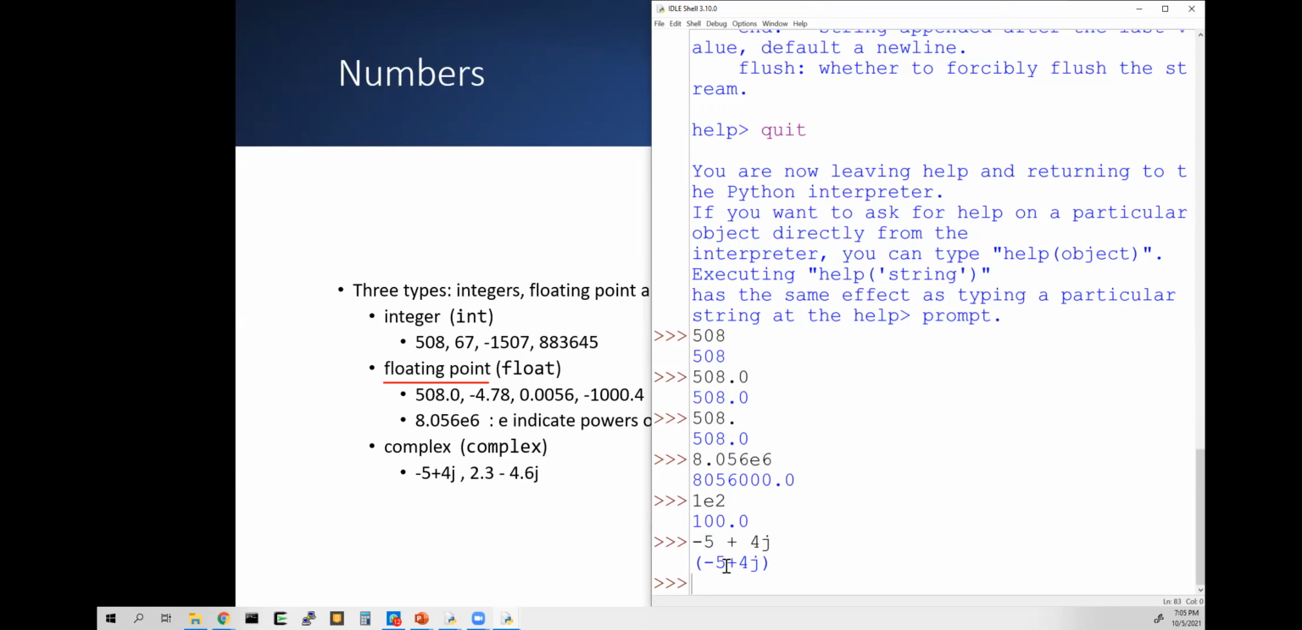Now let's look at strings or messages, how we are going to represent them in Python.